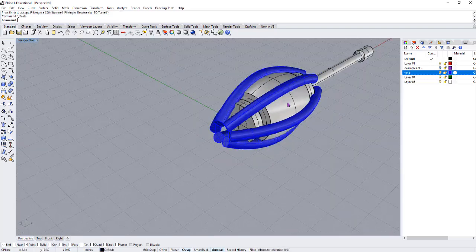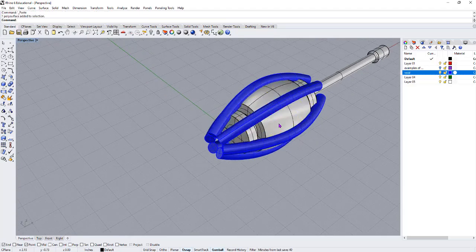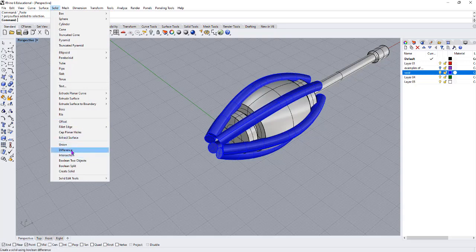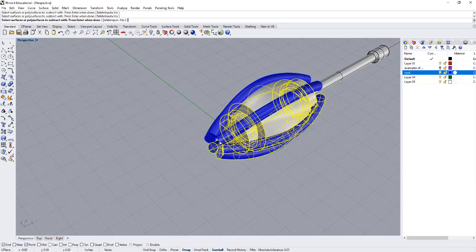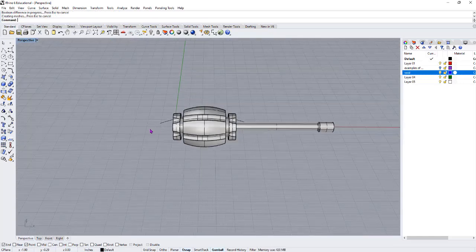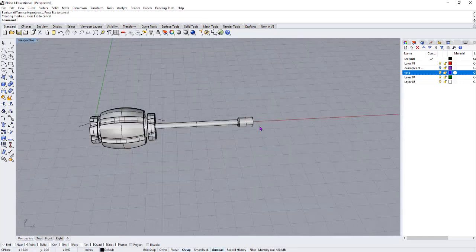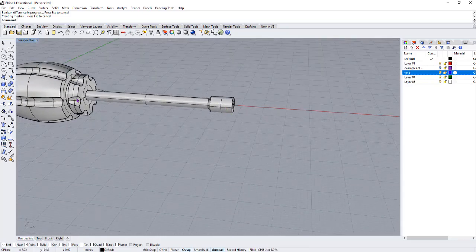Okay, so now I can remove those blue elements, blue pipes. So solid, Boolean difference or difference, object to subtract from, enter, and then select the blue solids. And that's what we wanted. From here, now I just need to modify the tip of this object.